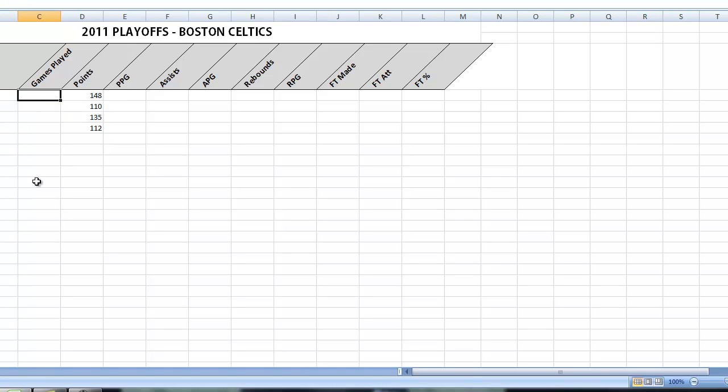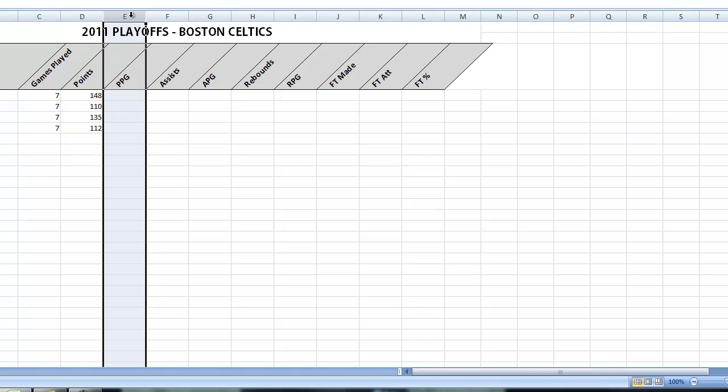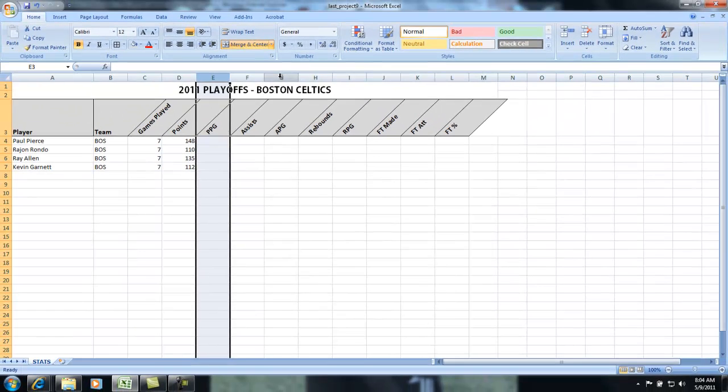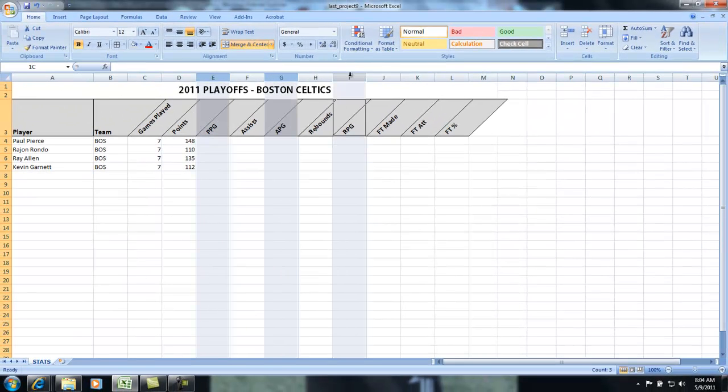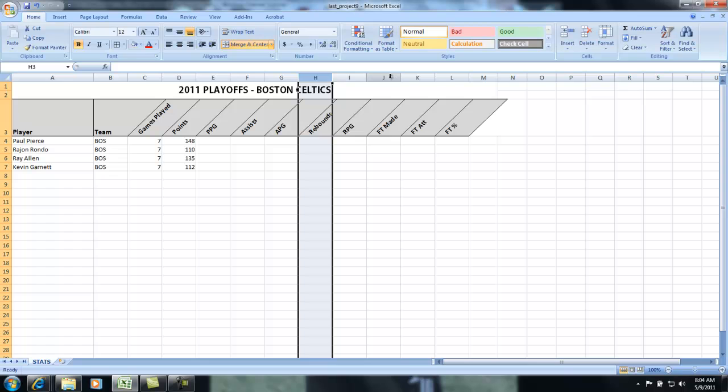Again, I said they all played 7 games so far. I'm going to leave this blank for now because column E, column G, column I, and column L are all averages. They're going to be calculated using Excel formulas. So I'm going to leave those blank and just look for my totals. So I'm going to get the total for assists, totals for rebounds, and their free throws.